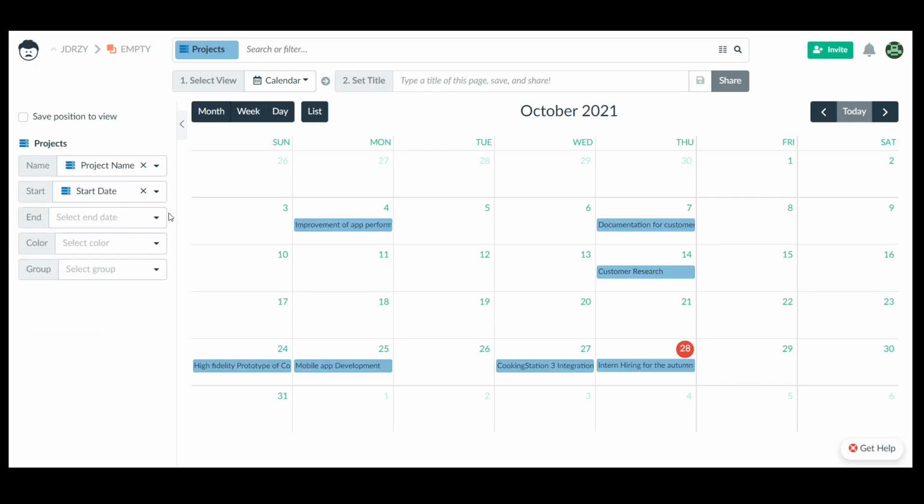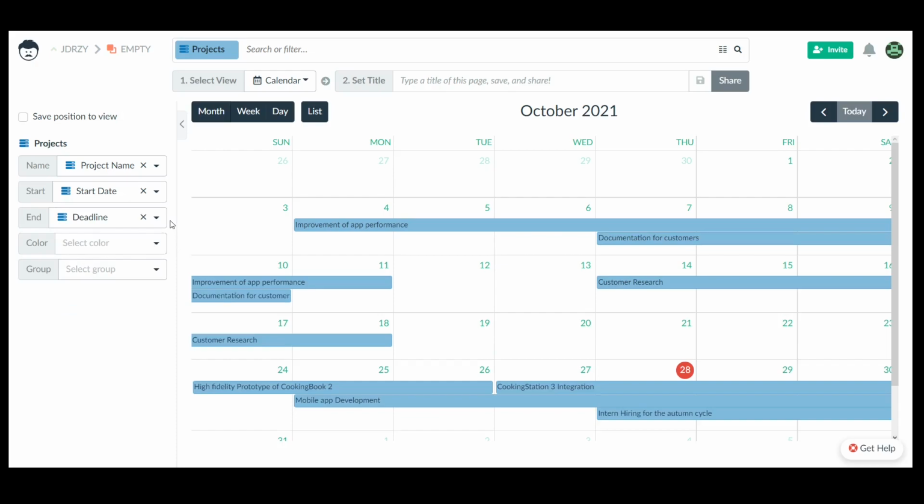Then you can also set up the end attribute. It is the end date of the event. If you don't set up this attribute, Lumeer will display the events as single day events. You don't have to use the date for the end date. You can also use the duration attribute, and Lumeer will then calculate the end date.